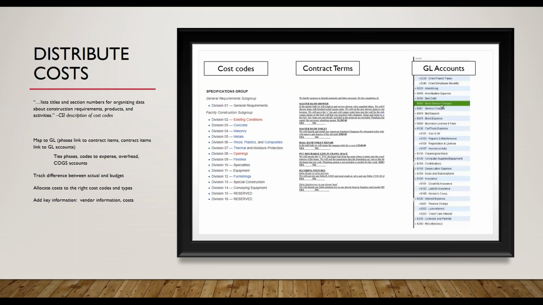Then you can track job costs during the job, and you can track differences between actual costs and the estimated or contract costs, which will then tell you how well your estimates are, and helps you improve next round. You can also allocate costs to the right jobs through the cost codes to get an accurate picture of how much you spend on a job.